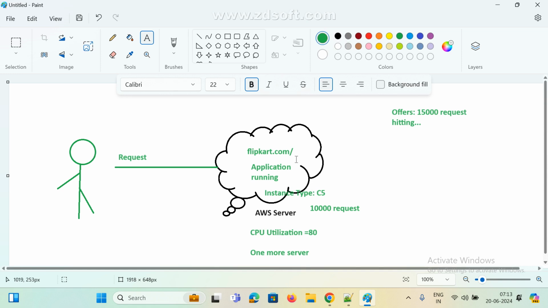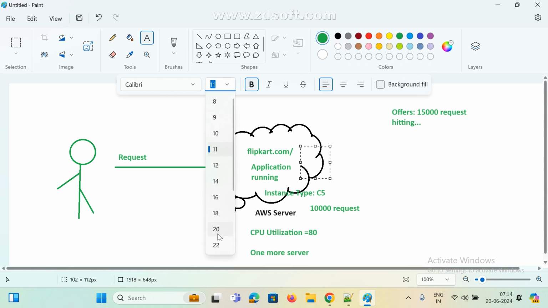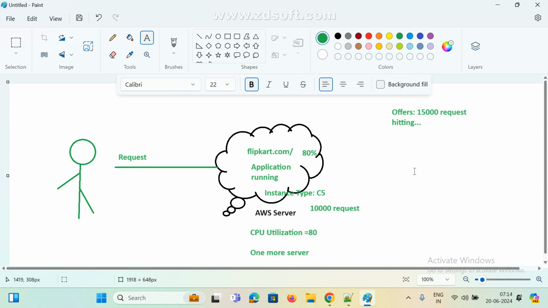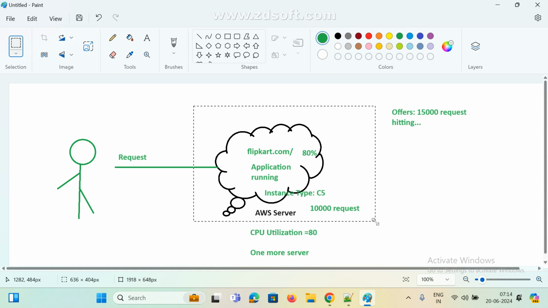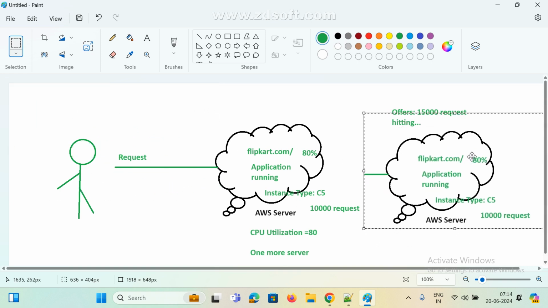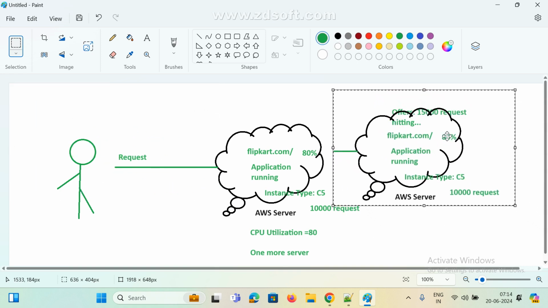Just assume CPU utilization reaches 80% because many people are hitting. Now what do I need to do? I need to add one more server automatically. The same configuration, the same setup, one more server will come. This is the whole concept. That's it, apart from this, nothing.